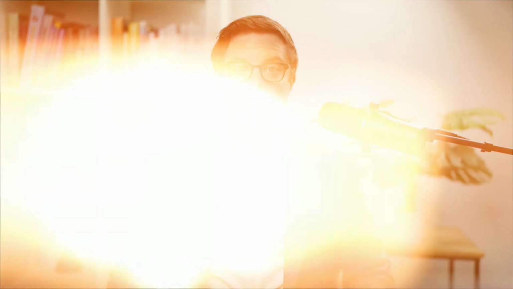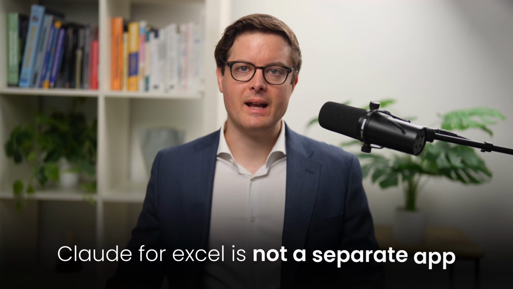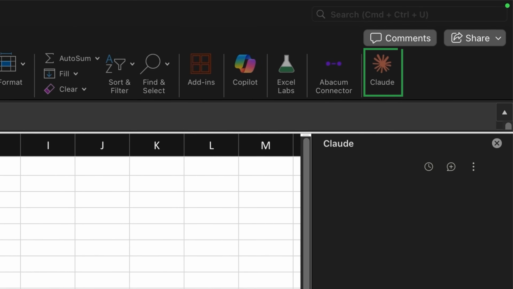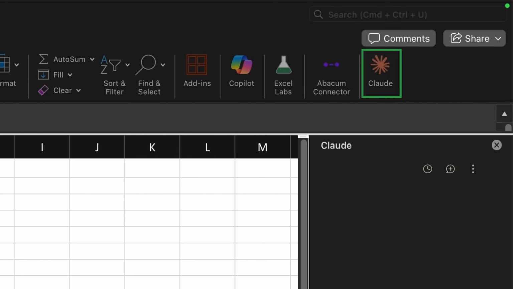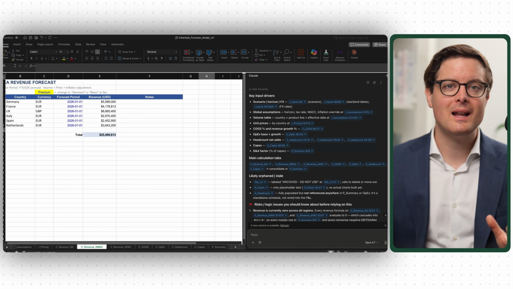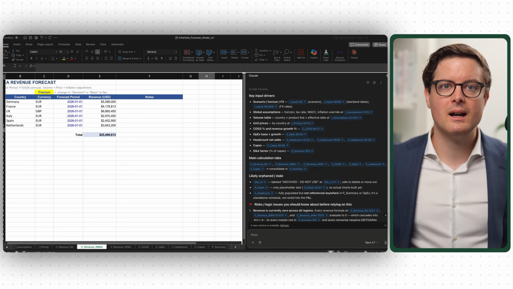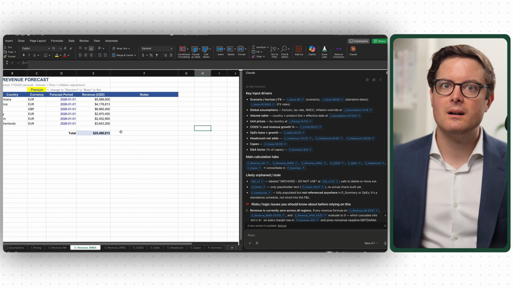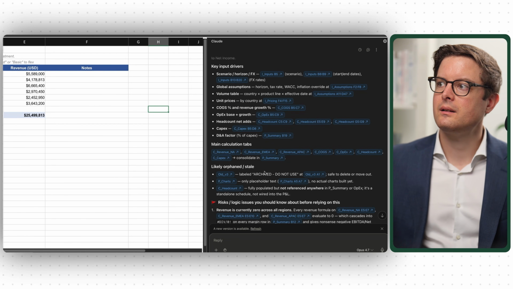Let's get into it. Before I show you anything, let me tell you what this tool actually is, because the name is a little misleading. Claude for Excel isn't a separate app. It isn't a replacement for Excel either. It's an add-in that lives in a sidebar on the right side of your spreadsheet. Excel still works exactly the way you know it. Your formulas, your formatting, your shortcuts, your muscle memory, none of that changes. That sidebar just sits there until you need it.